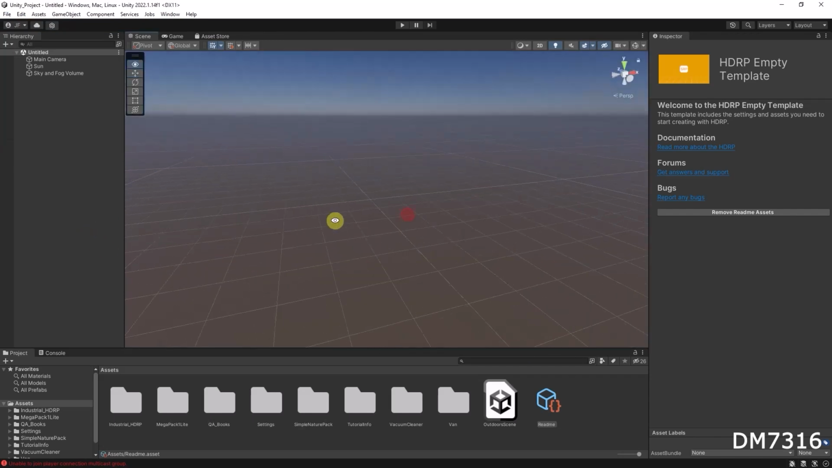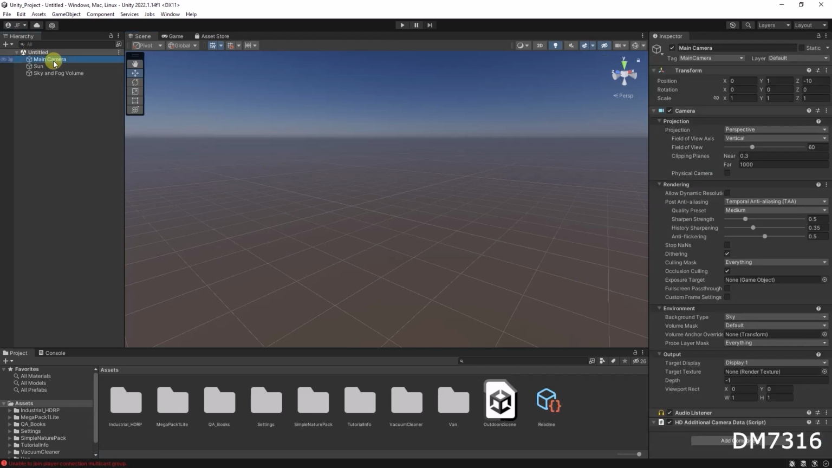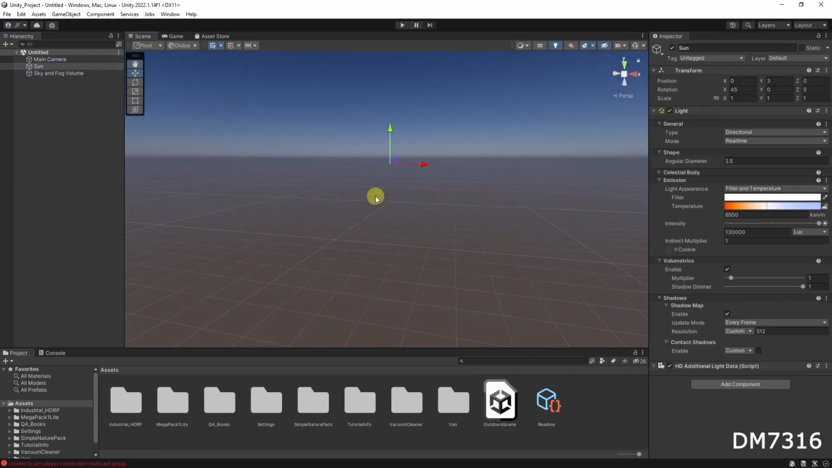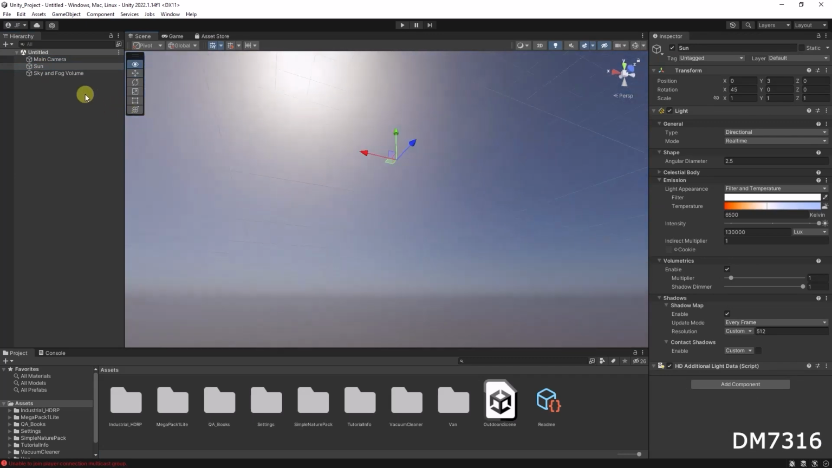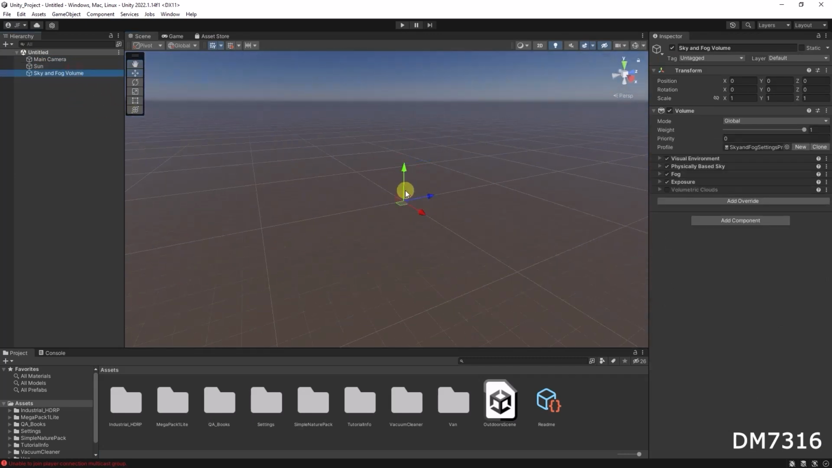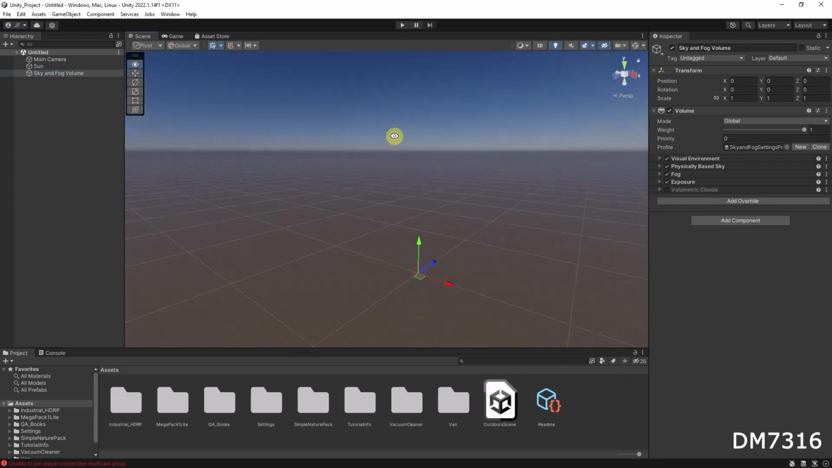Okay, so here we have the basic scene of Unity, always with a camera, a sun, so that you can of course turn, and normally you should see it somewhere, yes, and you have a sky and fog. Sky and fog, I will speak about that in another video, but this is what gives you this sky, this fog, knowing that this sky will also illuminate your scene.